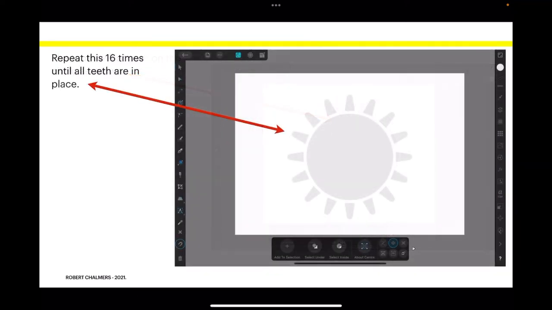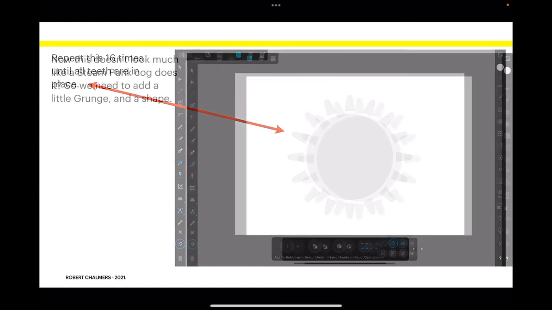16 of them. Repeat the same action 16 times until all teeth are in place. In other words, just duplicate, duplicate, duplicate, and around it goes 16 times. Easy. Now there's all the teeth of your cog.